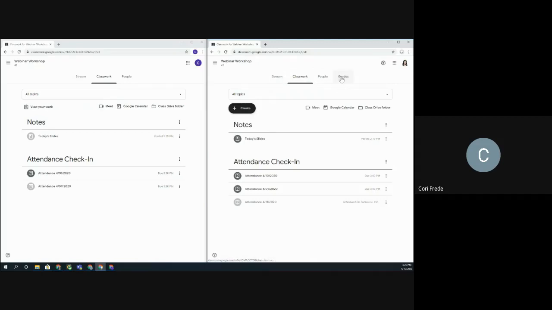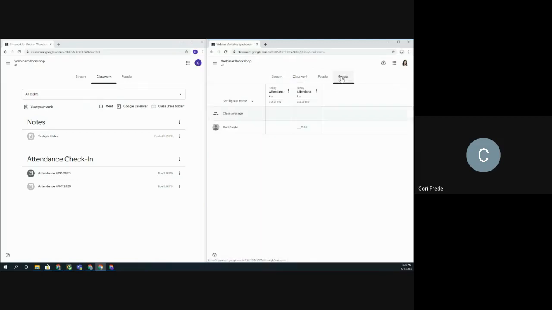Now, again, the teacher will have the column that says grades, and the students will not. This is because this is your full grade book of all your Google assignments. The students, when they go to classwork, can see the grade if the teacher graded something.